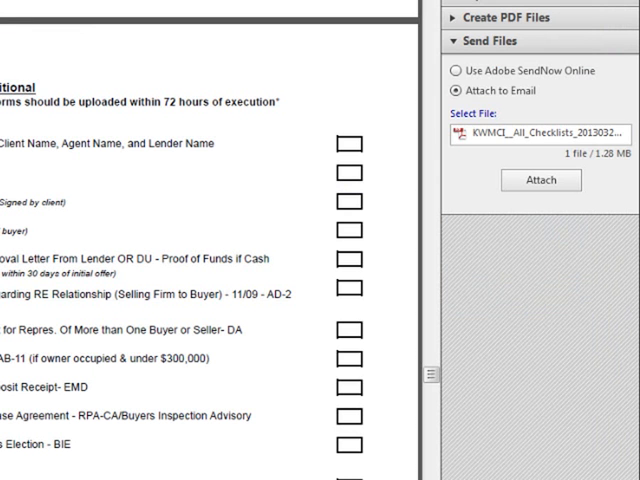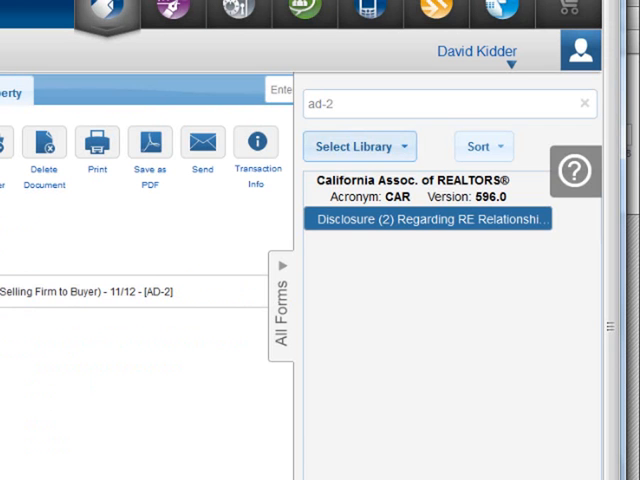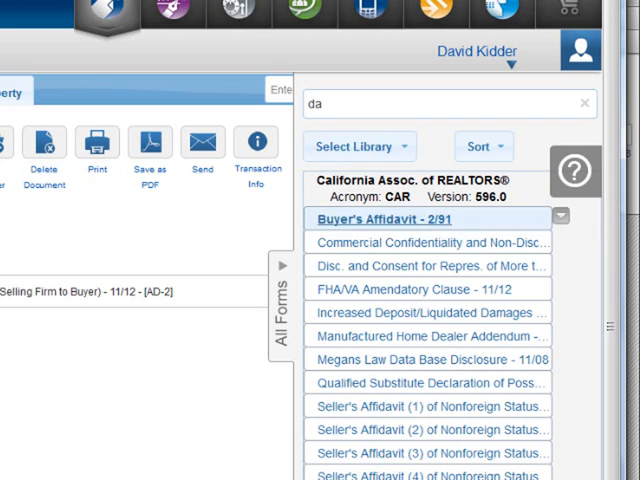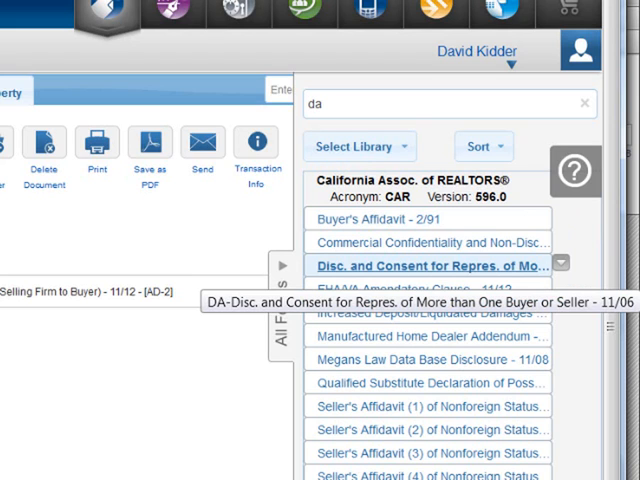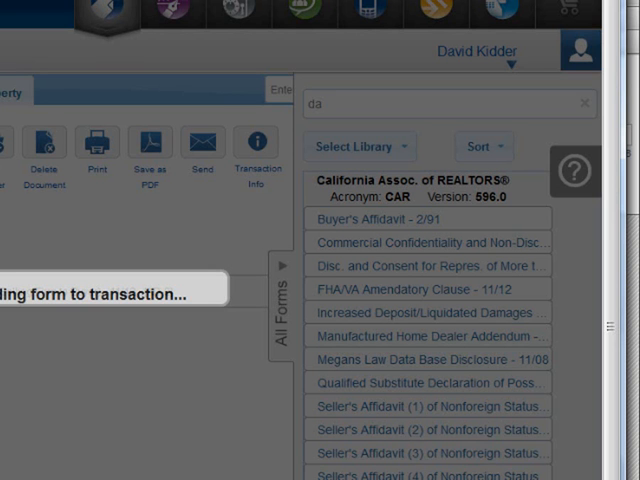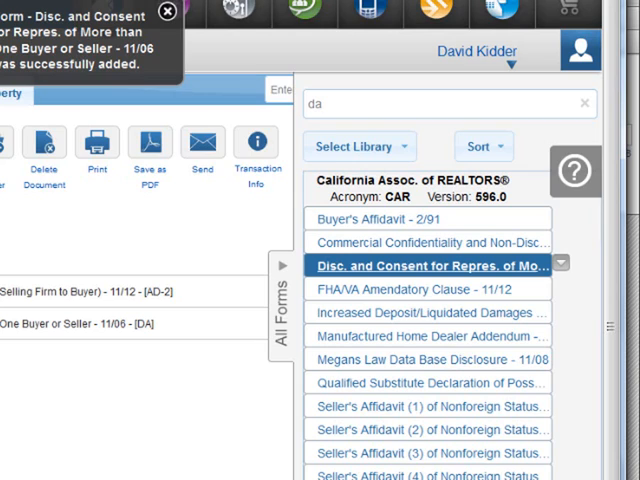The next thing on my form is the DA. So I'm down here. And it's almost always the third one down. So it's this disclosure and consent for representations of more than one buyer. So basically, I'm telling the buyer, you're not my only client.